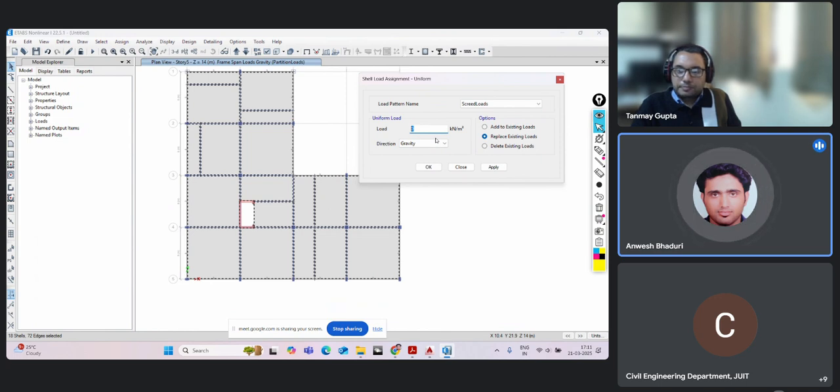So I'll be giving, say, 2 kilonewton per meter square, or 200 kg per centimeter square, for the roof treatment loads.